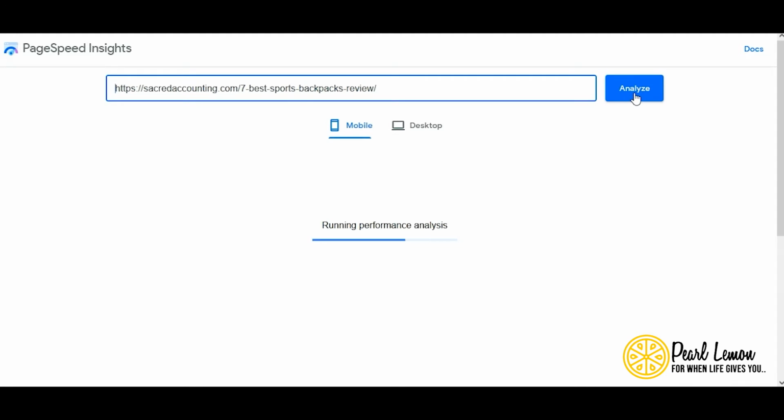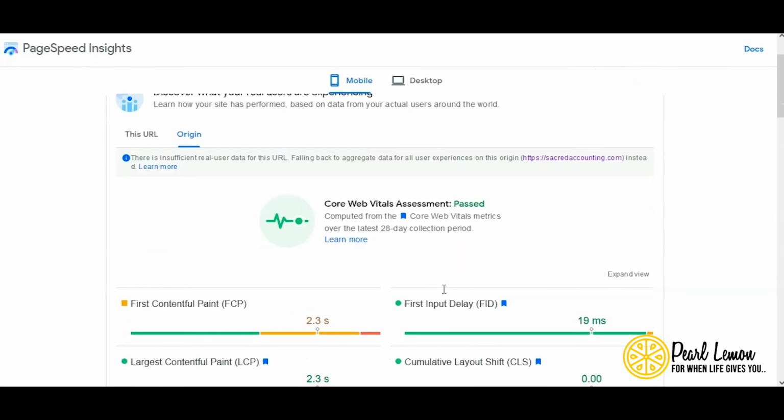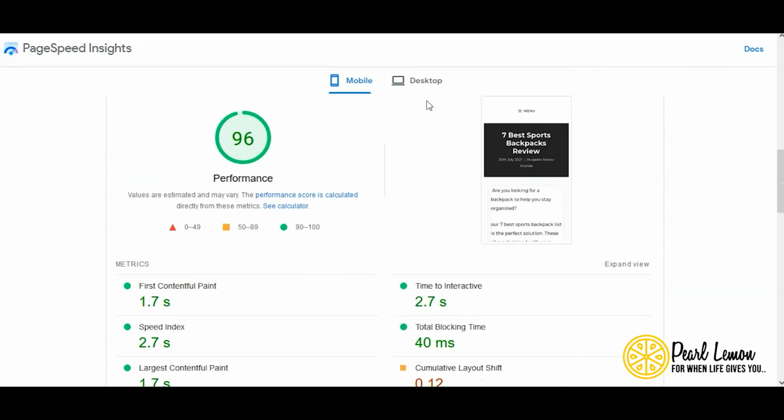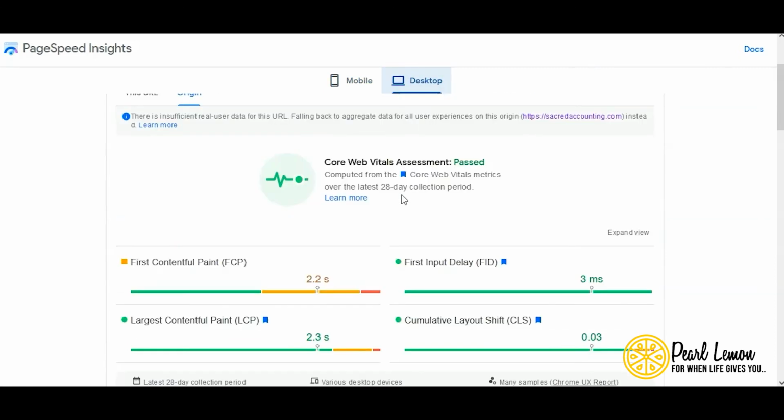You can repeat the same practice for the top 10 pages. If the website has a low number of pages, you can do it for all of them. But there is another interesting metric. You can see the Core Web Vitals assessment passed, and results are great for both mobile and desktop. So we are good to go. There is nothing to recommend here.